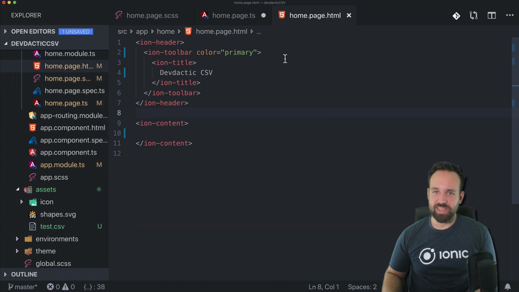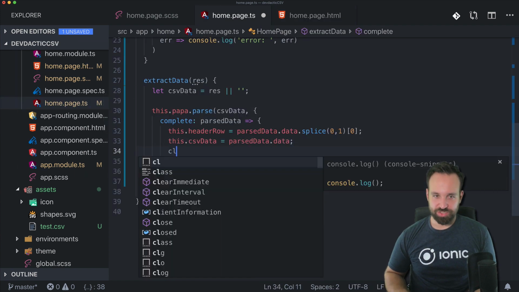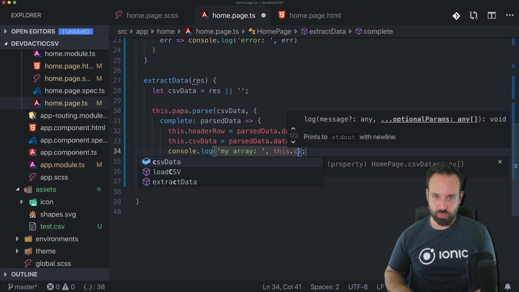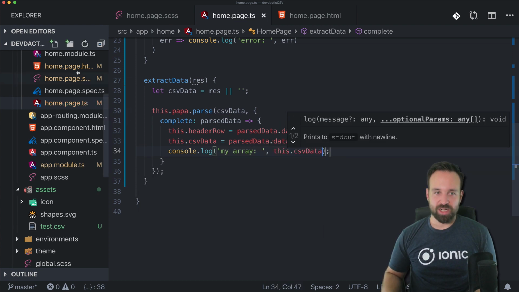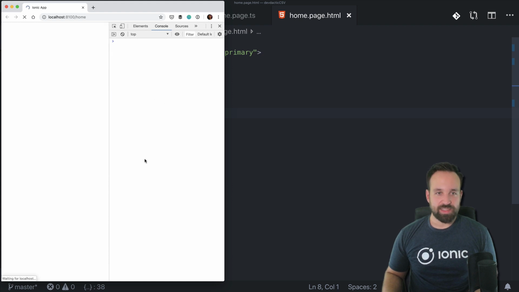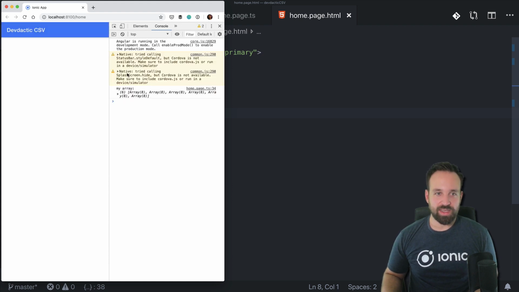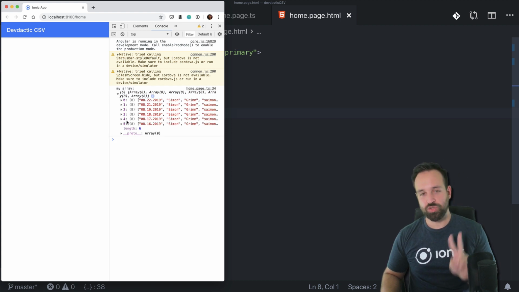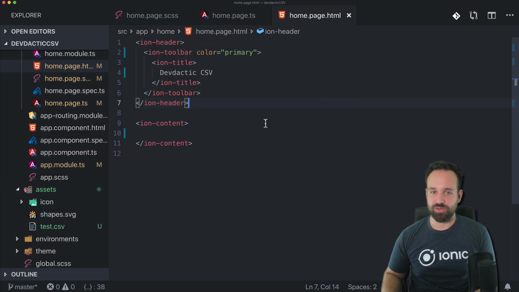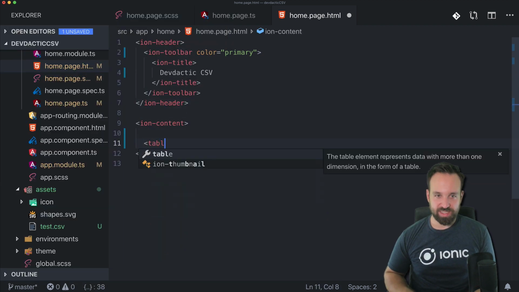Okay, let's go to the home page. So now we got an array with arrays. Actually, we should do this again. My array, just so you see what is really our data that we can iterate. So let's do the reload, and there we go. This is an array of arrays. So we need two ngFor loops, and we also need the header row. And we will do this simply in a table.